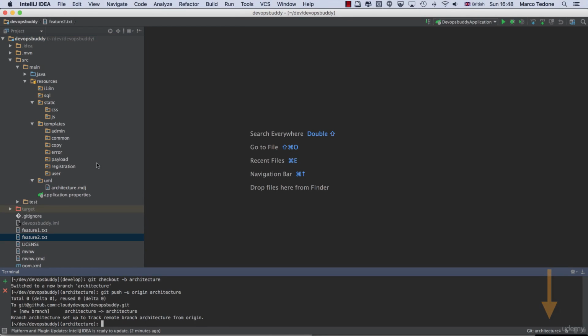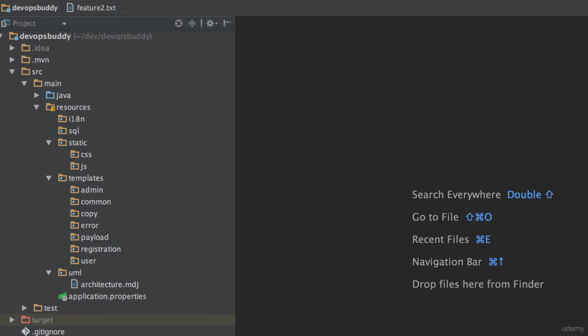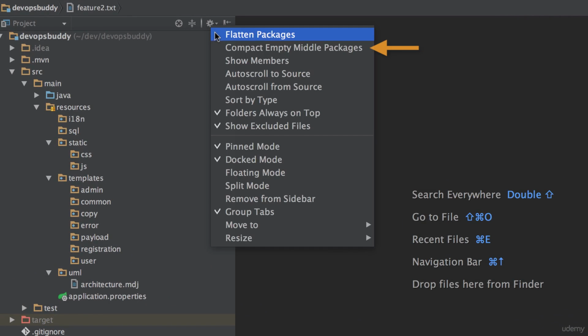Next, let's create the package structure. Before doing so, let's set up IntelliJ so that it displays the package structure even if the folders are empty. From the project navigation section of IntelliJ, click on the settings icon and from the list of options, make sure that the option Compact Empty Middle Packages is unchecked.